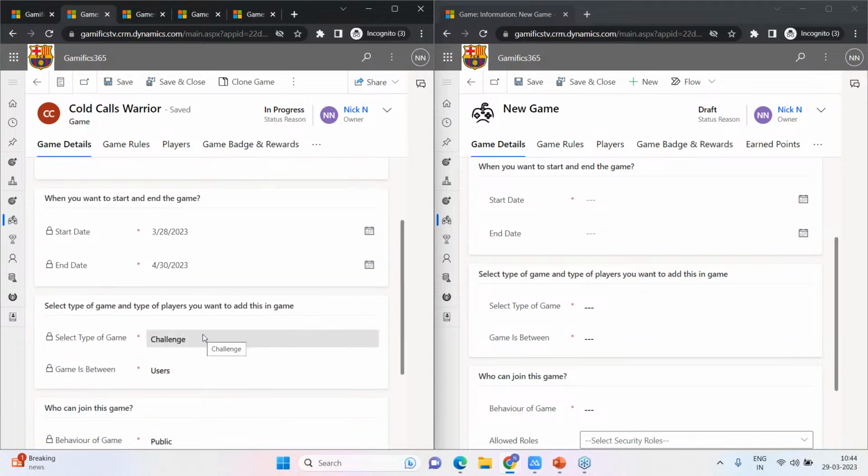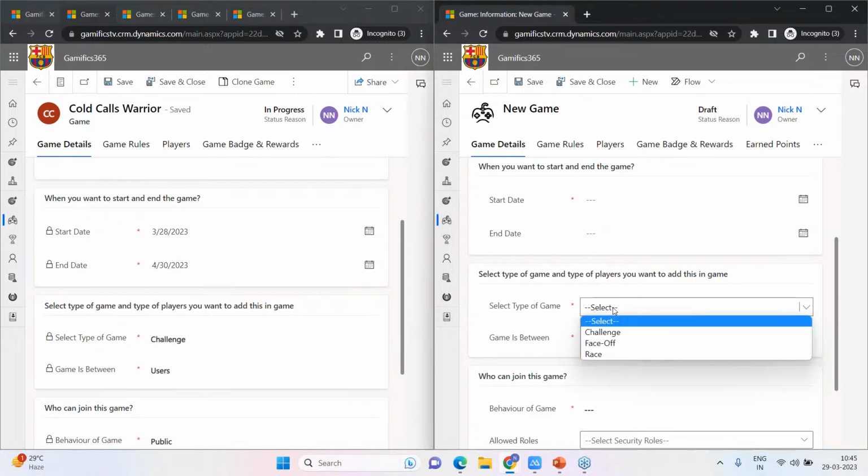Now let's go to the next one. Cold Call Warriors has been entered with the type of the game as challenge. However, if we go to the right side, I have a window which says we have three different options. We have a challenge, we have a face-off, and we have a race.